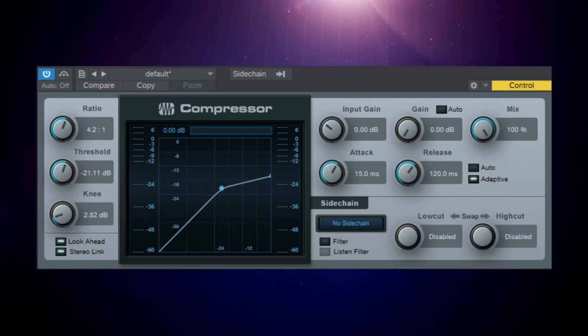I'm glad to say it's really quite easy to implement. But first of all, let's have a chat about what external sidechain compression is. Up until now, we've been compressing this bass guitar using the signal of this bass guitar to determine how much we will compress by. Well, with sidechain compression, we can use the signal from another instrument to determine how much we're going to reduce the signal of the bass guitar by.